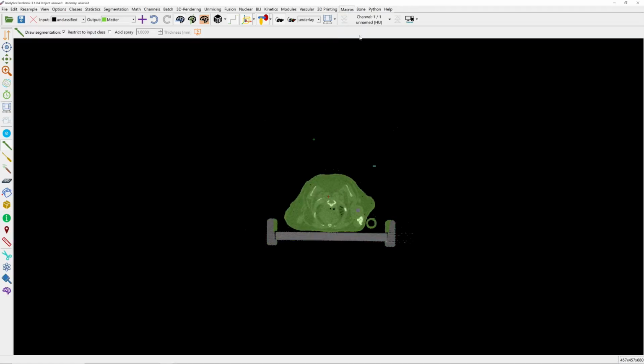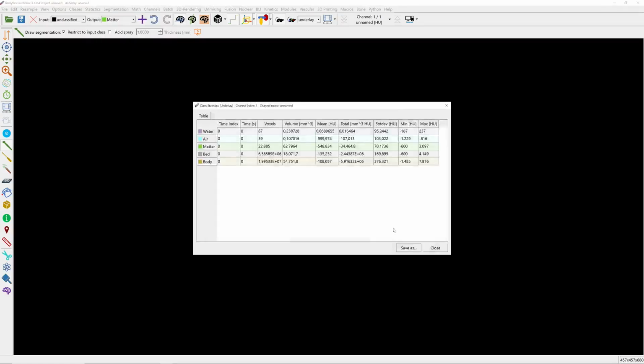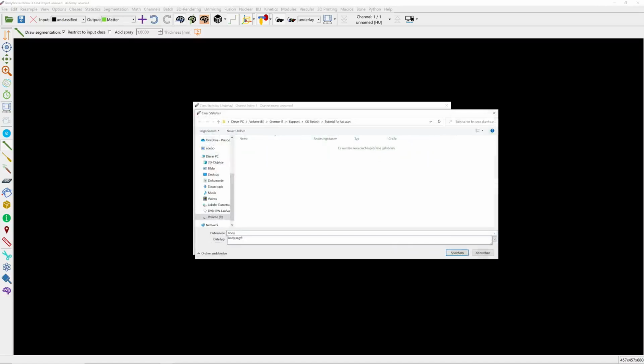Then we go to macros body. That will take a few seconds, and then everything that is left as matter class will go into the body class. Just a few seconds. Okay, now we can save the segmentation as body and also save the statistics as body.